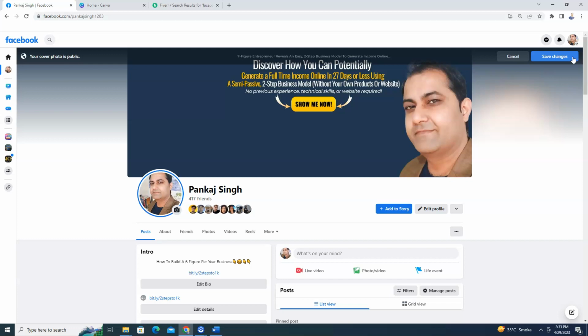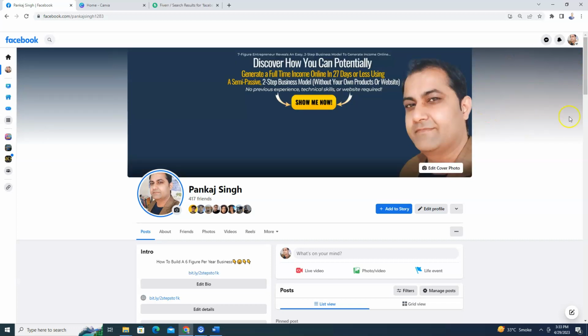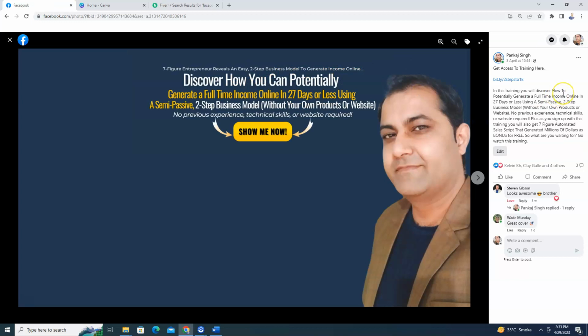So here I'm assuming that you have uploaded your Facebook profile cover photo on your Facebook profile. Then what's the next step that you have to do? After uploading it, simply go to the caption section of your Facebook profile cover.